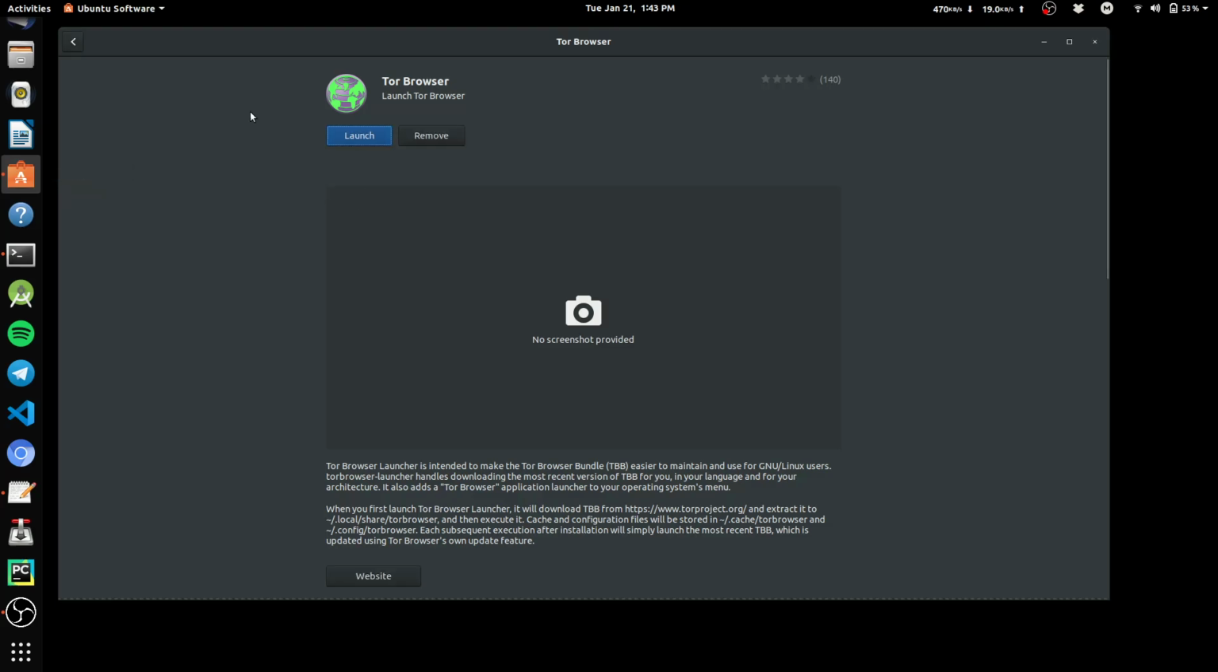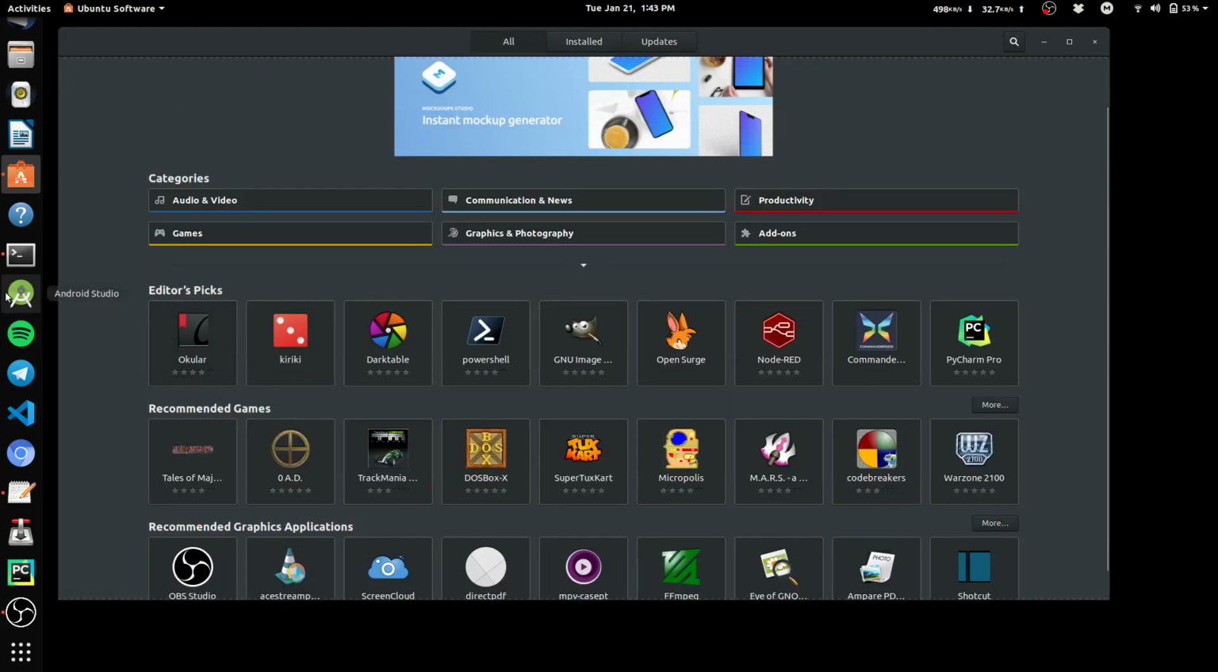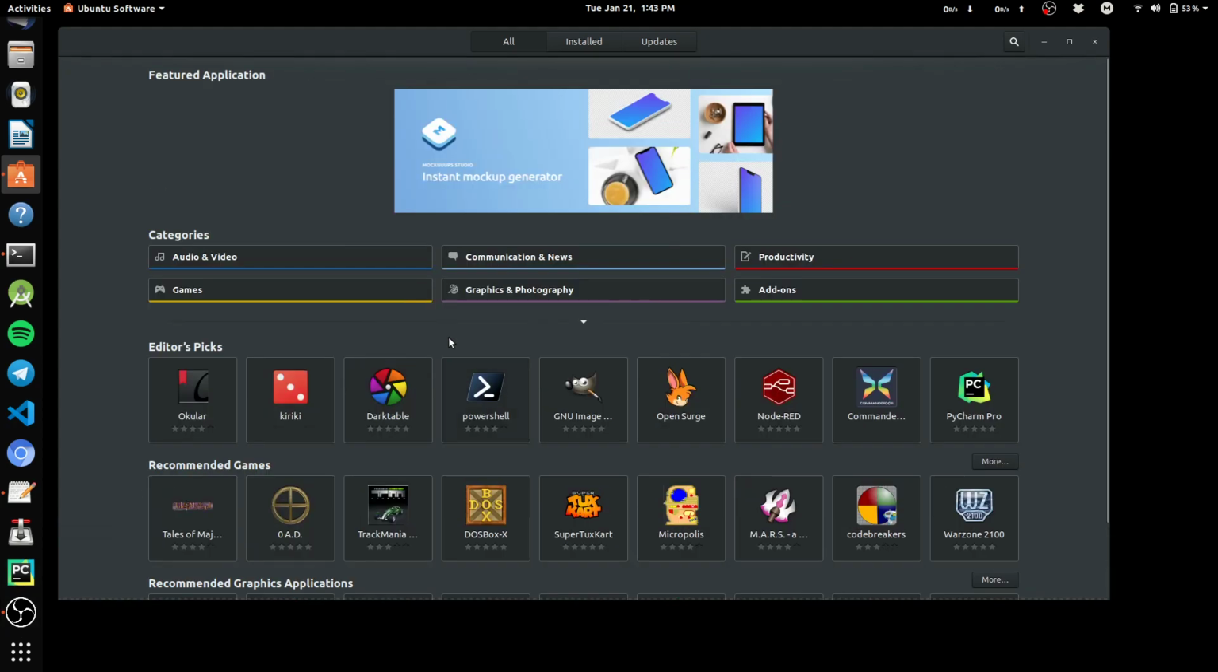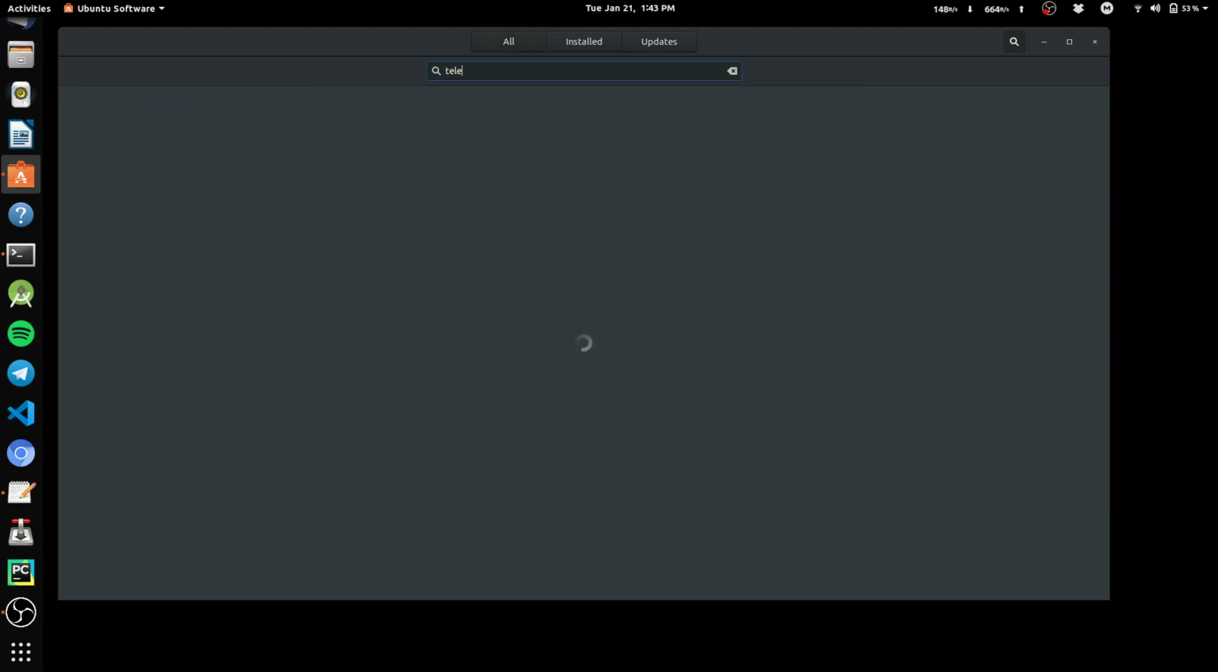So if you need any software like Spotify, Android Studio, Telegram, Visual Studio Code, Chromium, PyCharm or OBS, you need this software center. This is like the Play Store for applications. So you just need to search here for which application you need. Like if I need Telegram, then just type the name of the application and you will get the search result over here.